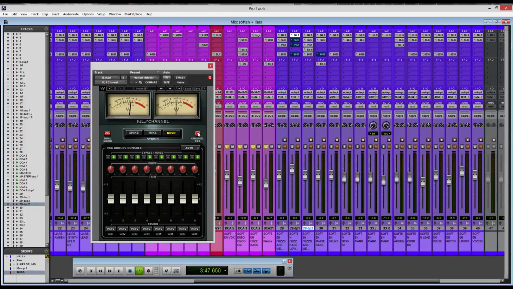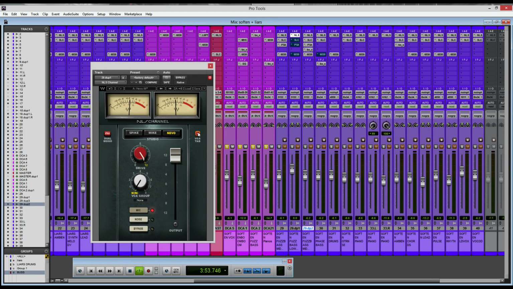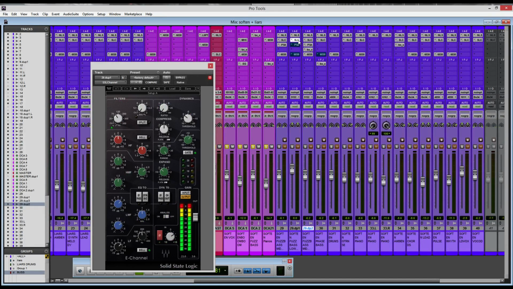So the VCA, there's nothing here being driven even harder, but basically I'm cooking the living daylights out of this channel. The SSL E channel is pretty much just a little bit of EQ here. It has a good gate. I don't know, that's just kind of part of my template.